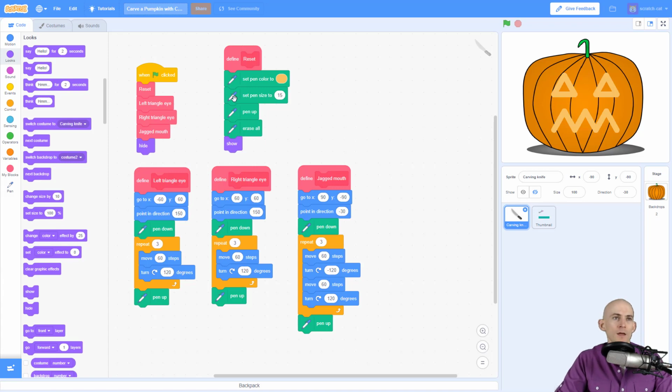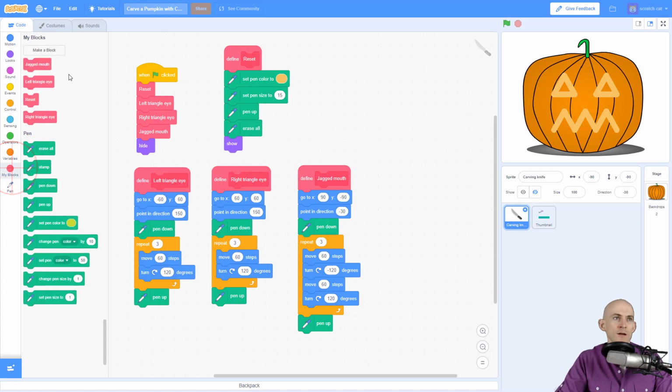So for example, I've created a block, a My Block, by going to Make a Block, and I have labeled them left triangle eye, right triangle eye, jagged mouth, and my reset code.